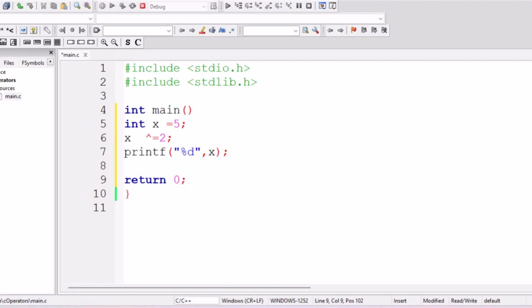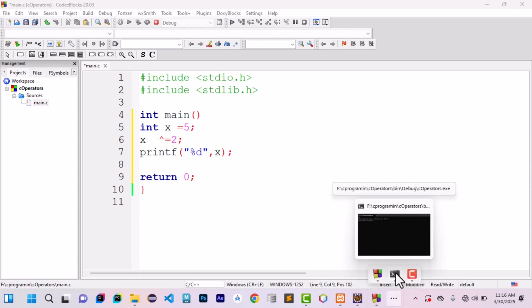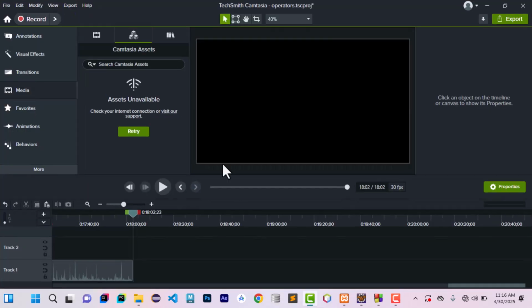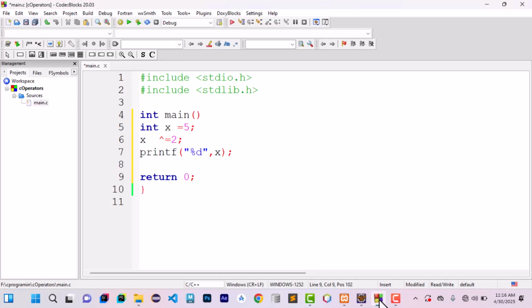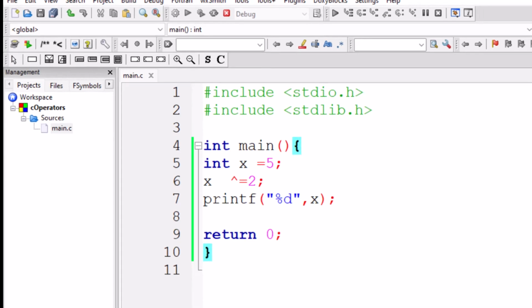Let me run this, main dot. There we go. Now run this again. So guys, you can see we have 7. So these signs actually do something like it adds.